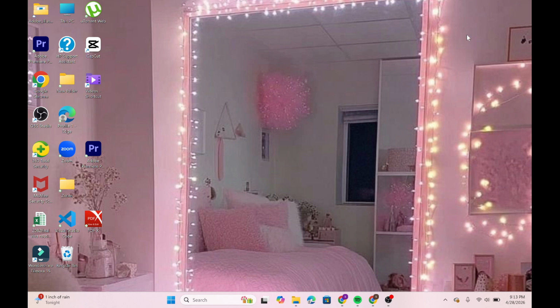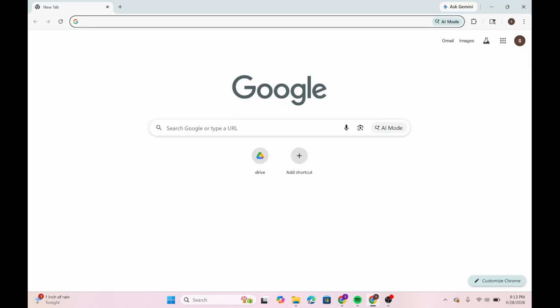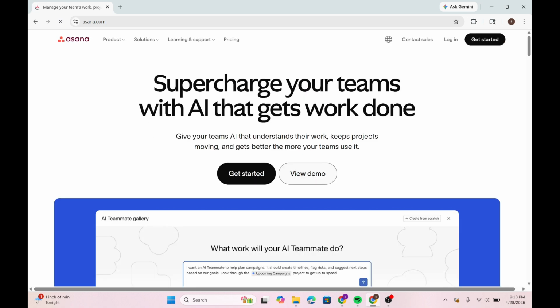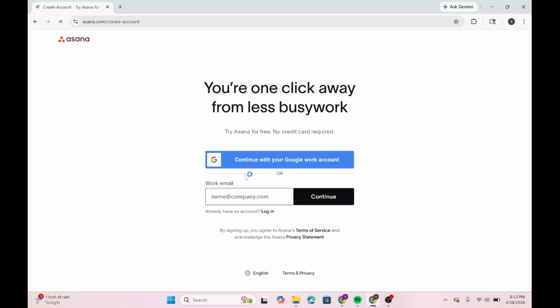To begin with, first you need to open your browser on your device. At the top, there's an address bar. Type asana.com and enter it. Once you get to this Asana website, you can sign up using your email or Google account. Here, you can simply select Get Started. Then you can type down your work email here and continue, or you can simply continue with your Google Work account.